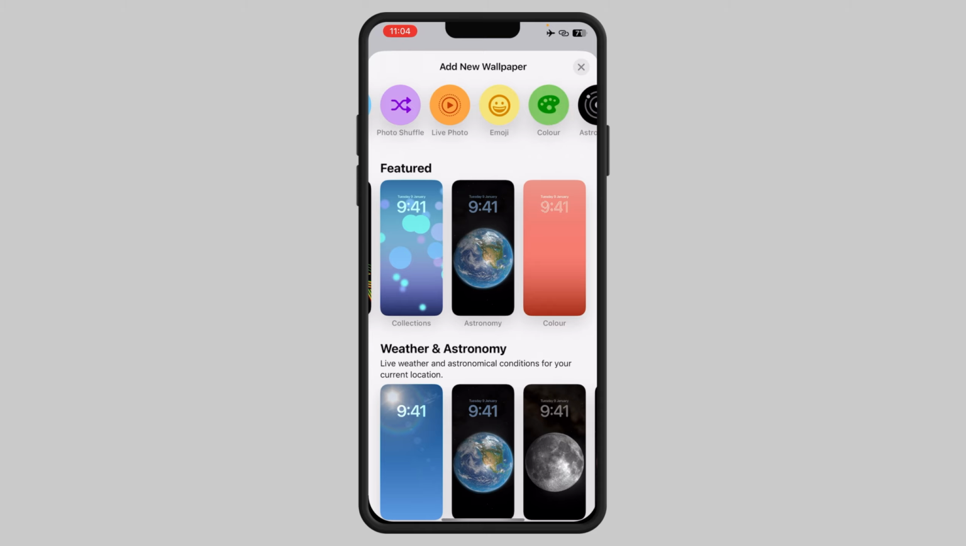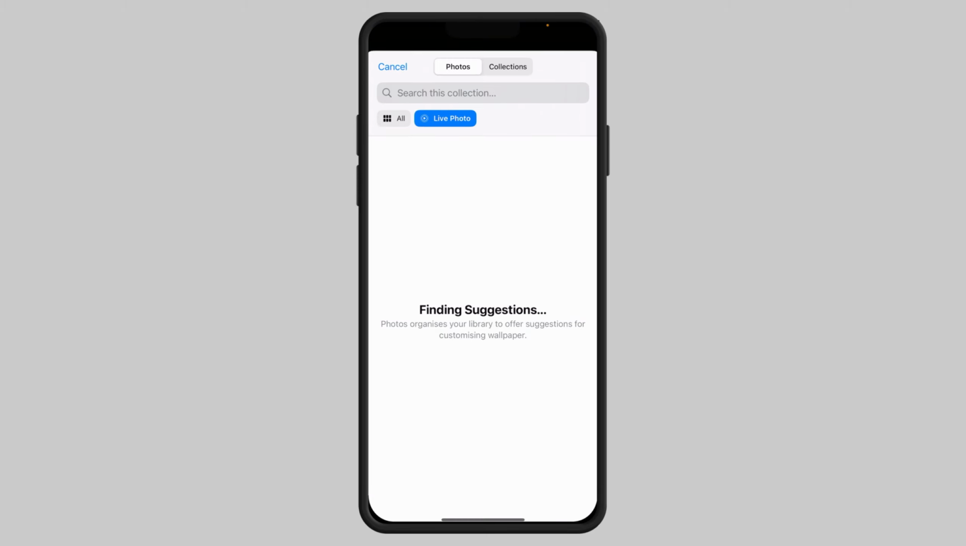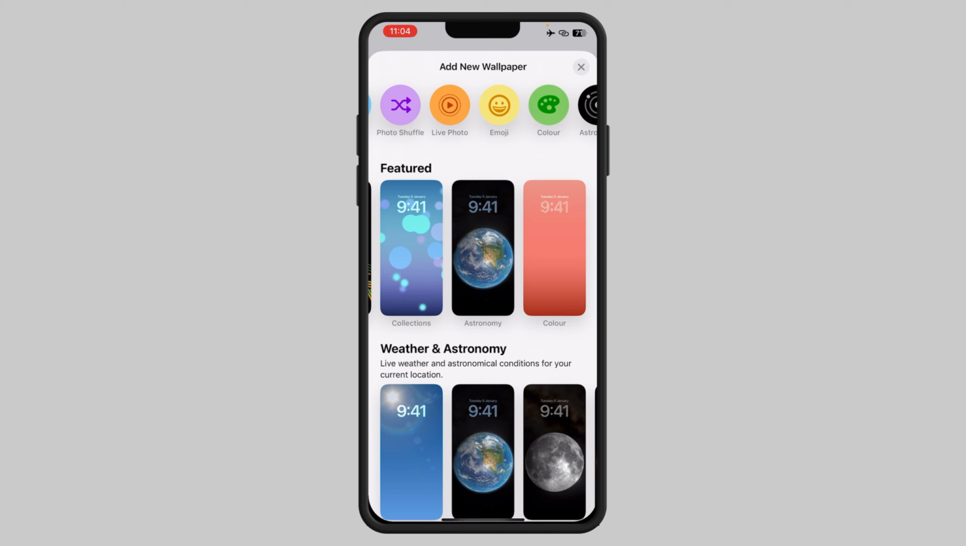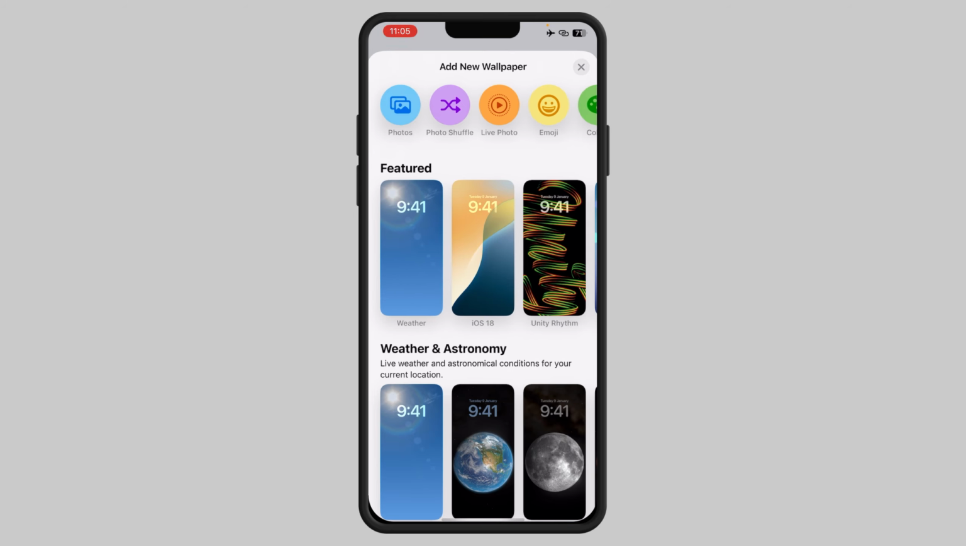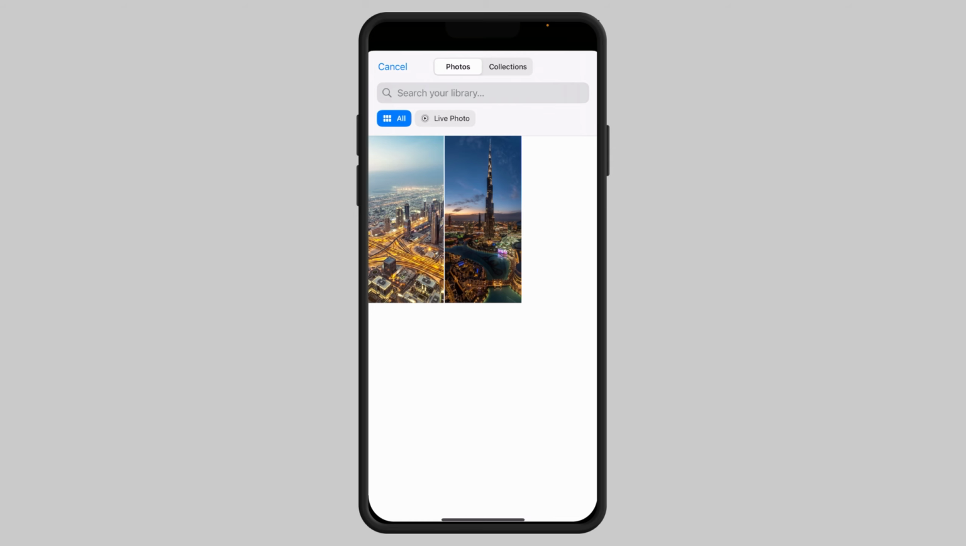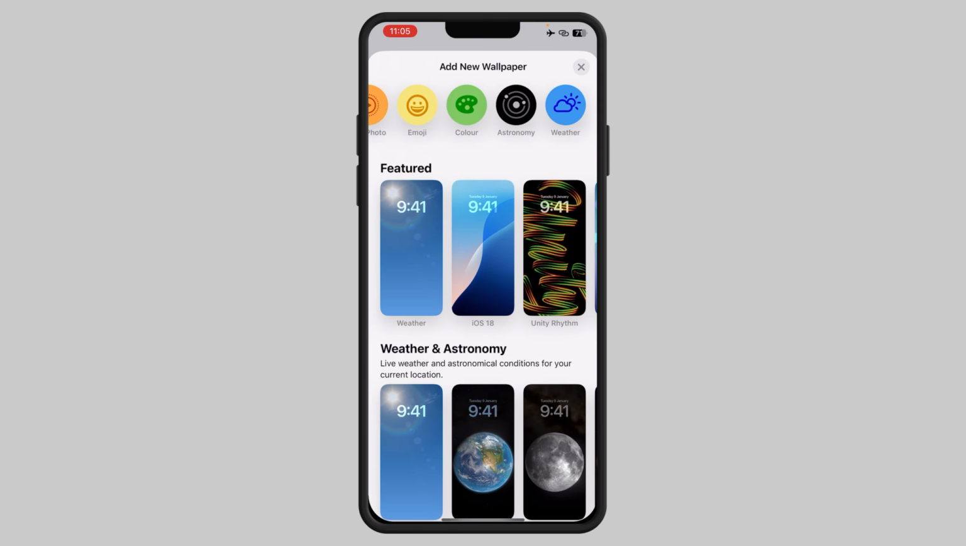Once you're done, you're going to change the wallpaper. And even if you have some wallpaper on your device that you'd love to change, you can just select it from here. And that is basically how you can do this.